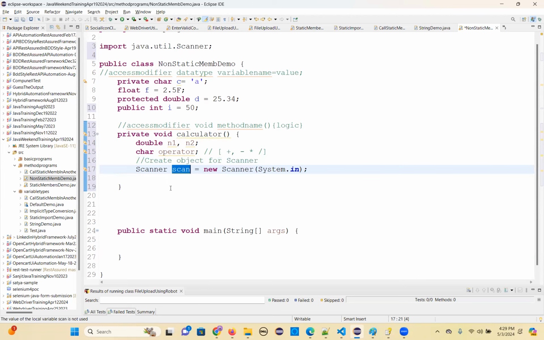Okay. So why do we need to create an object for any class? To call any non-static methods and non-static variables, you should create an object for that class. How do you use non-static methods and non-static variables anywhere, in the same class, in another class, or in another package's class? There is only one process. What is that process? Create an object for that class.